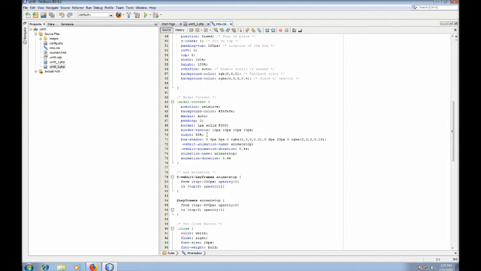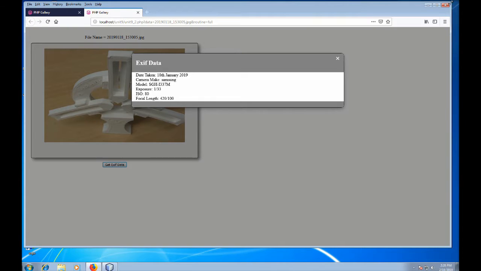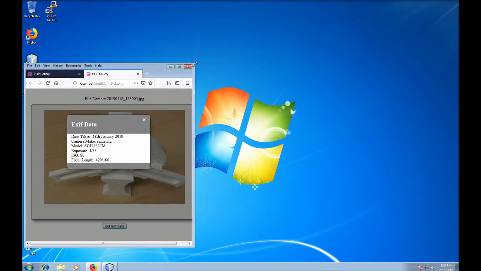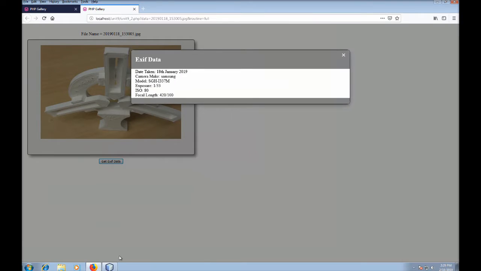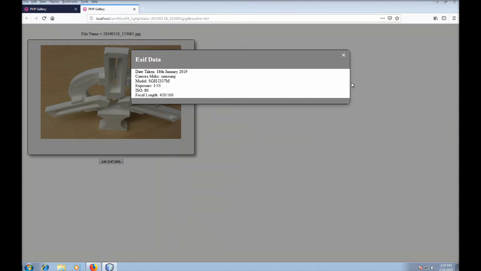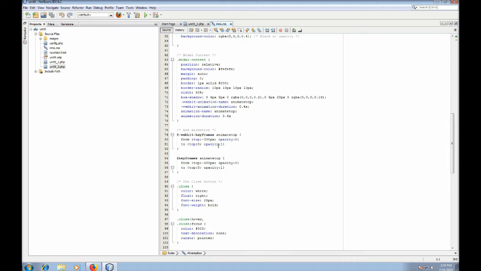The width of the box is 50%, so in other words it takes up 50% of our window. If I was to resize this, you see that it keeps shrinking, and it'll always stay at 50% of our browser window. Box shadow. We've set up a shadow underneath the box. You can see it down here around the edges. And it has an animation associated with it. And these are the settings for the animation.